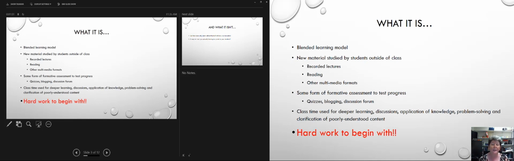Now, the flipped classroom is basically a blended learning model. So it's using multimedia, it's using face-to-face, you might even be using your labs, but it's just a blended learning model to try and assist the students in their learning and understanding.